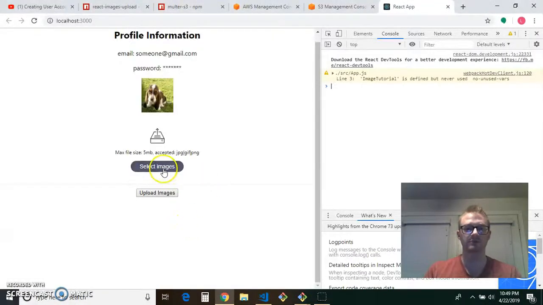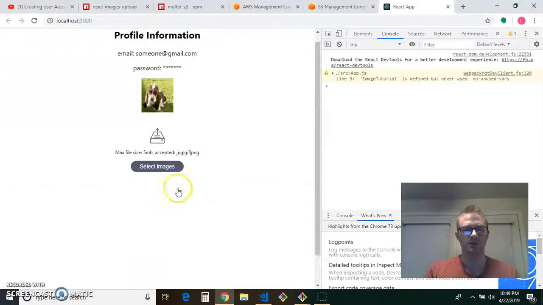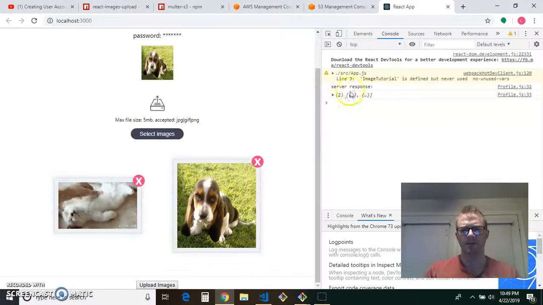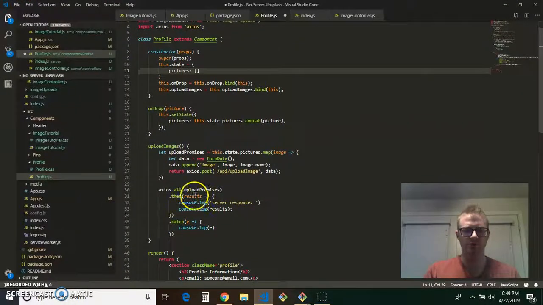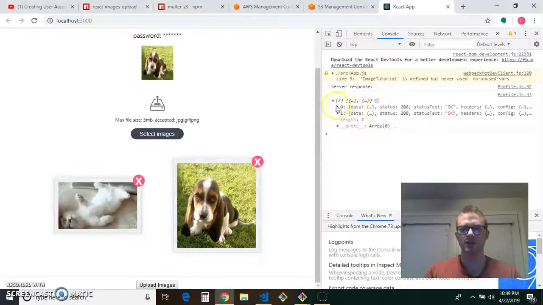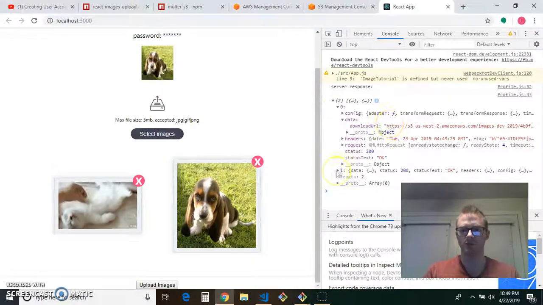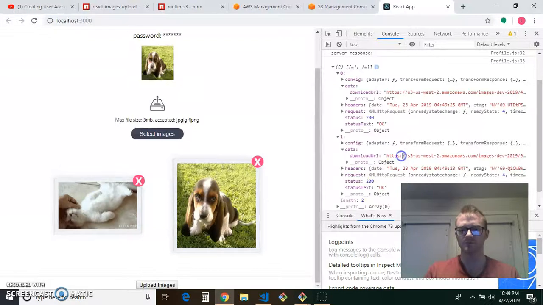Let me show you what I mean. Let's do that again with two images so you can see what I mean there. Upload images, and okay, server response. This is res, whatever variable name you've called it. I've called it results. So results[0].data has a download URL. Results[1].data has a download URL.